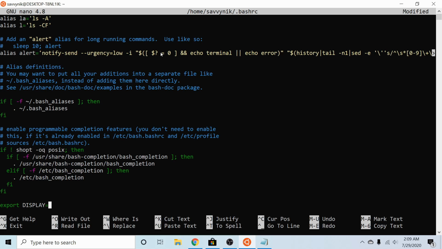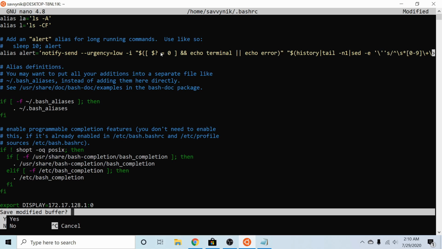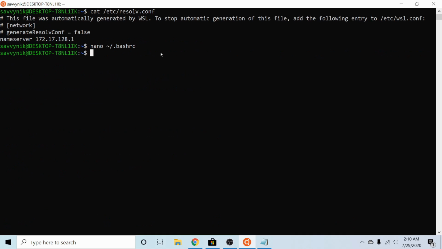After you've gotten to the very bottom, let's type in export space capital DISPLAY equals. Now this is where the address that you just recorded comes into play. So mine's 172.17.128.1, and then I'm going to put a colon and a zero after that. Once I'm ready, I'm going to press Control X to save the current file. I'll type Y to save it and enter to overwrite it.